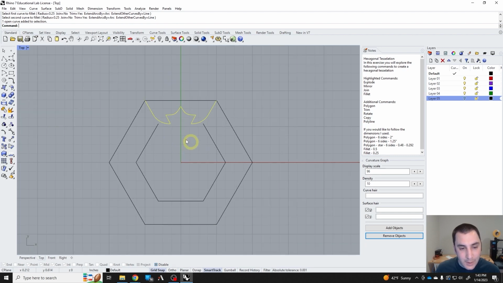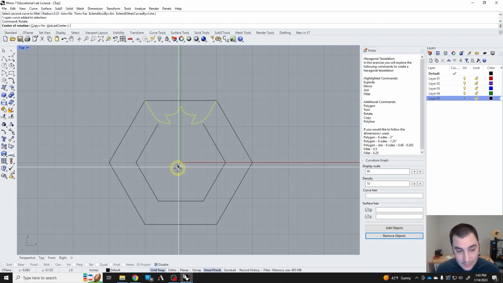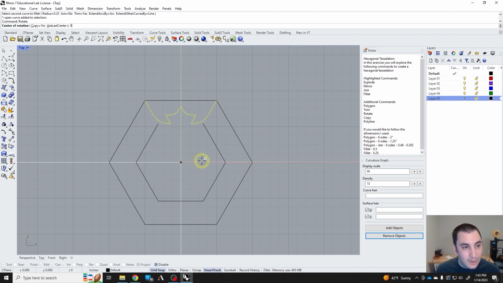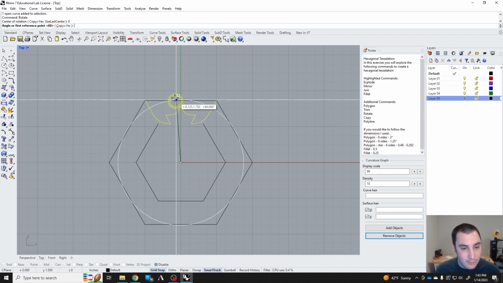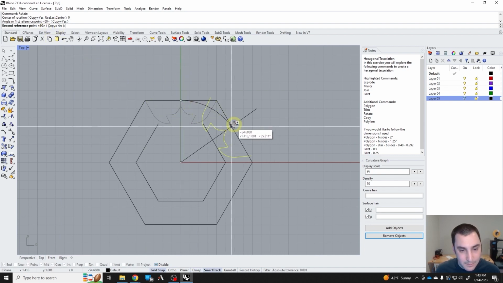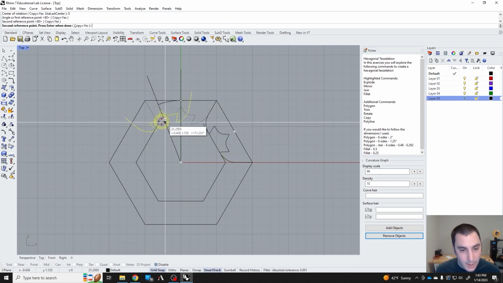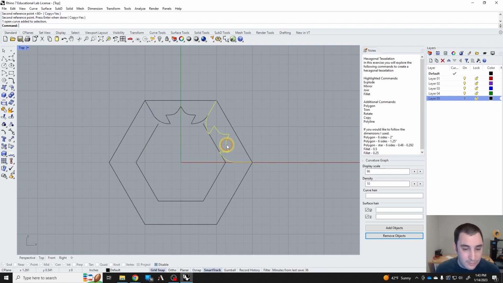Okay, so I have my object. I'm going to now rotate it from the center. Again, this is why working from the center is so helpful. And I'm going to rotate it 60 degrees. I could also snap from midpoint to midpoint, but you can also just type 60, since we know 360 divided by 6 is 60.